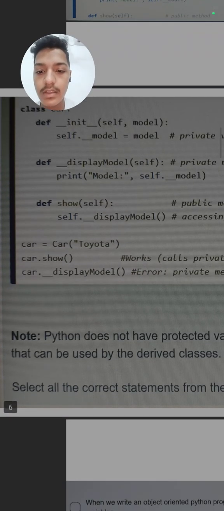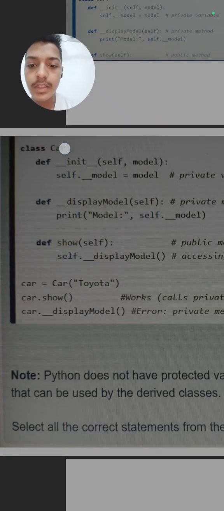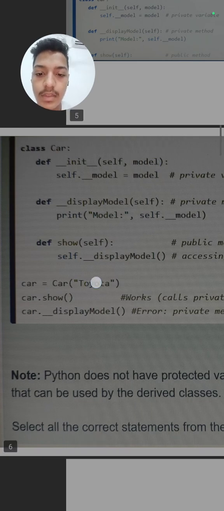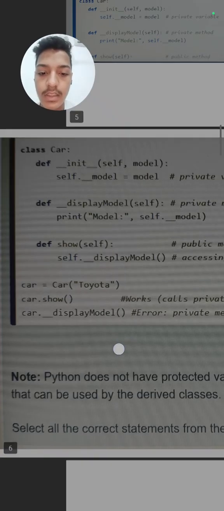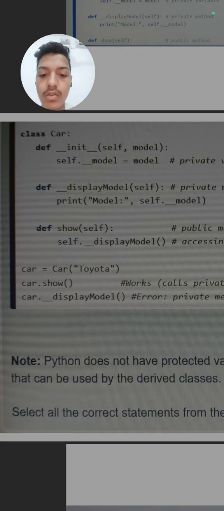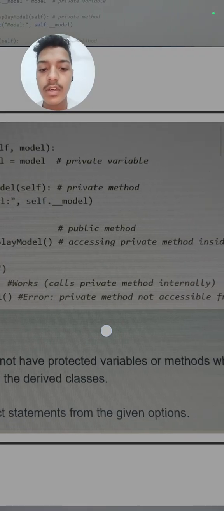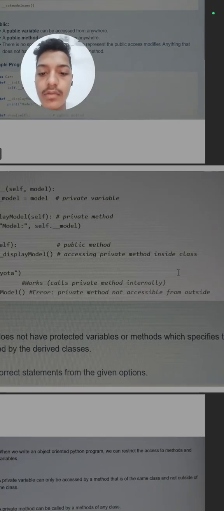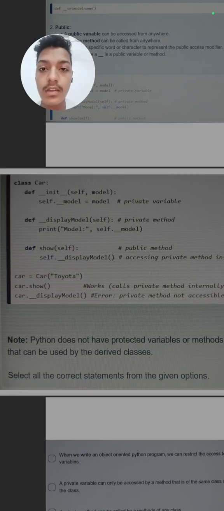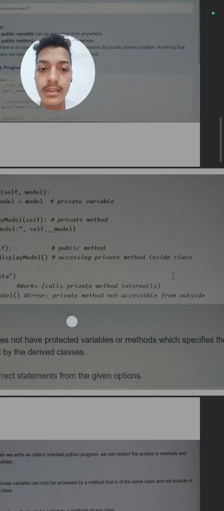Next we make the object for this class, car = Car("Toyota"), meaning this model is named Toyota. Next we say car.show, and it will work and call the private method internally. But when you directly write car.__display_model, it will give you an error, that the private method is not accessible from outside. The class is over here, and when you call this private method outside the class, it cannot be accessed.